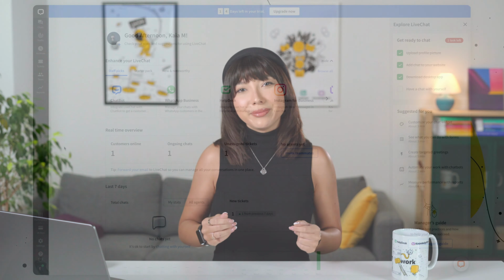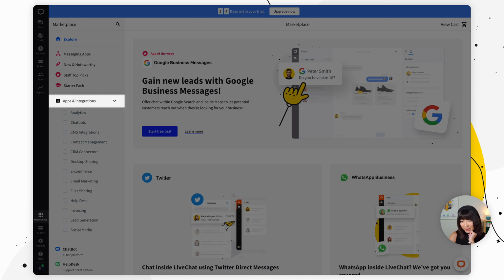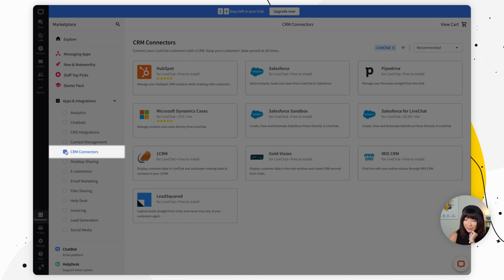You'll find a lot of info on all the CRM software you can integrate LiveChat with in our marketplace. In the LiveChat agent app, go to your sidebar and open up Marketplace. Click on Apps and Integrations right here, and choose CRM connectors.